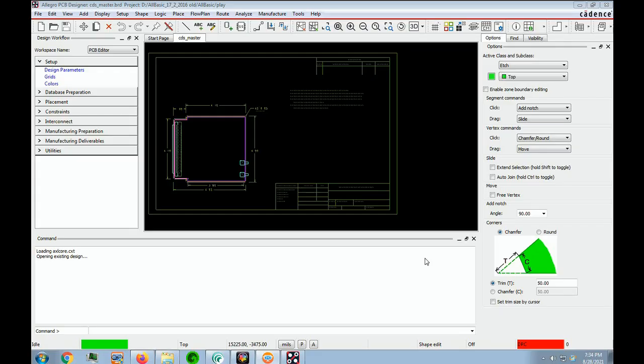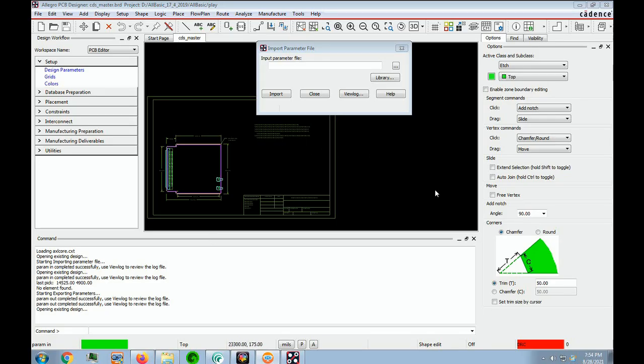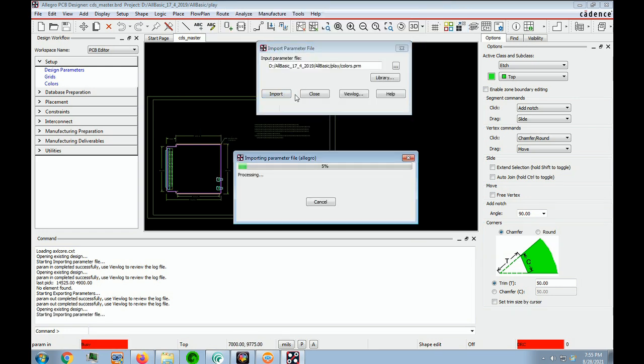The next thing we're going to do is control visibility and color. We created a parameter file that sets color and visibility for various layers of the drawing. You use that parameter file now. We choose File, Import, and Parameters. And we're going to choose a parameter file that we created in an earlier lesson called Colors. And you can either type it in, or if you use this button, you'll see that it's right there. And we can open it and import it.